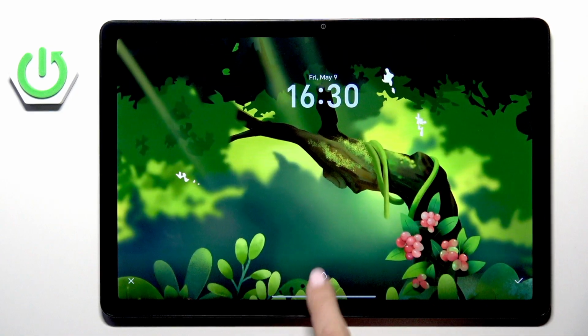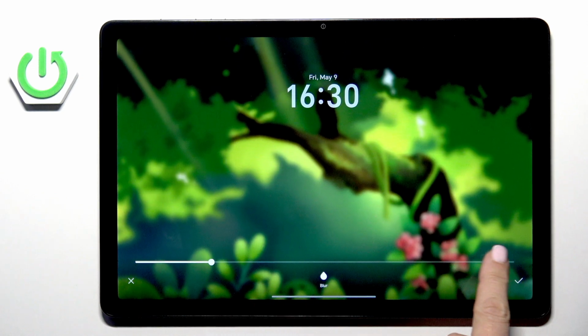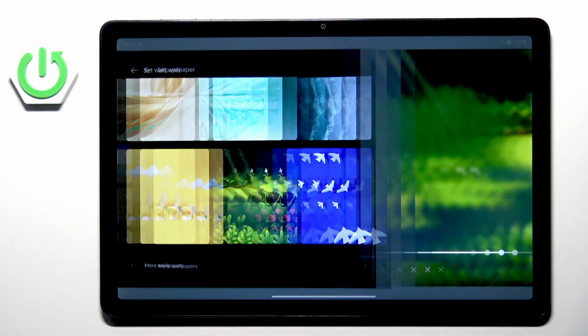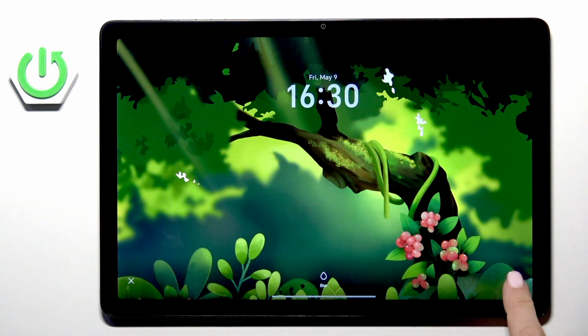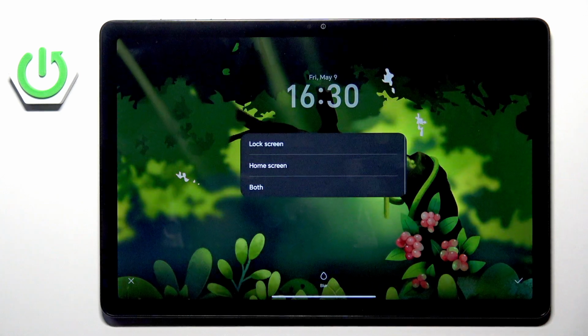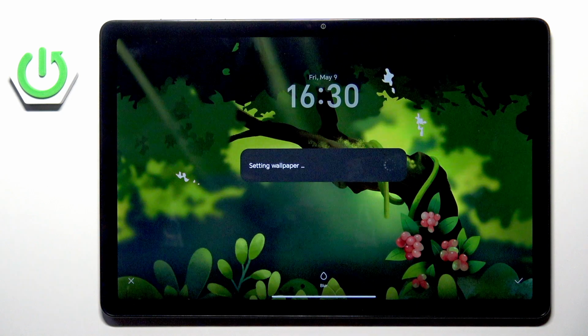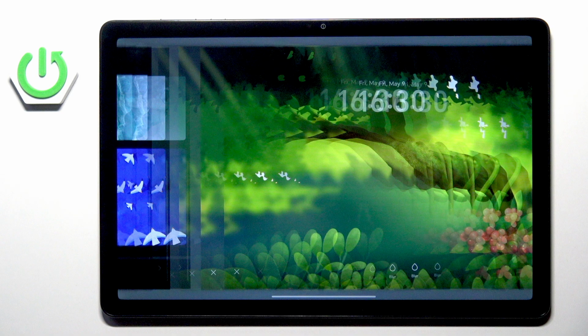You can also blur it and pick the scale, but I want to switch it off and just set it as it is. Then tap Confirm, and finally decide if it's for the lock screen only, just your home screen, or both. And that's it, that will be all.